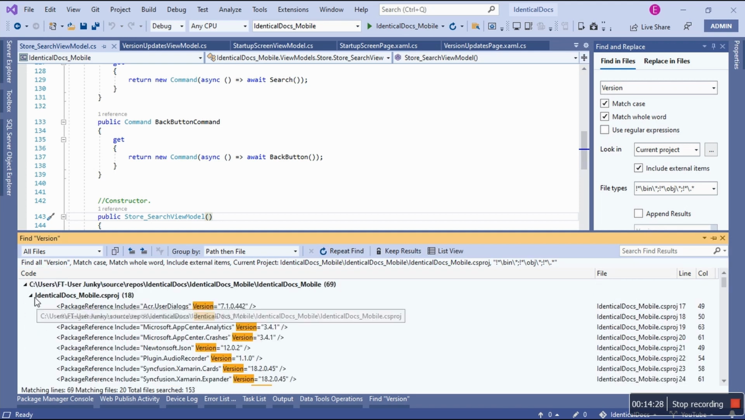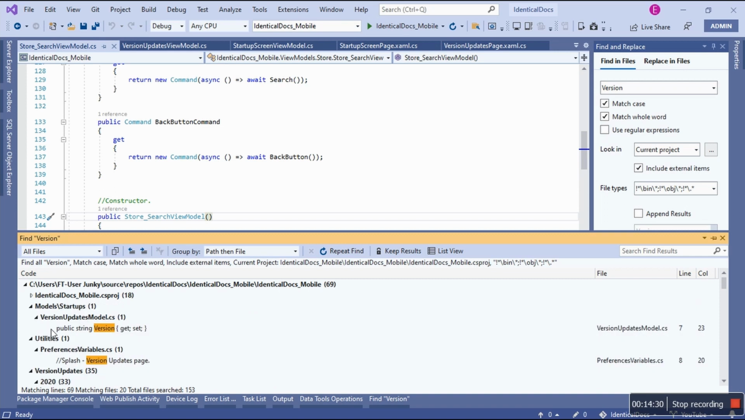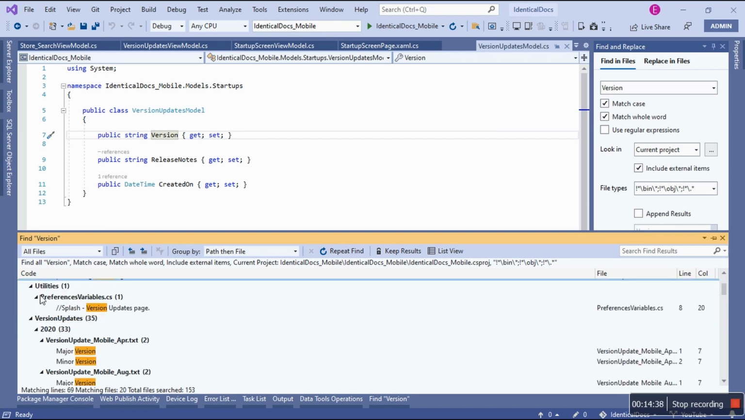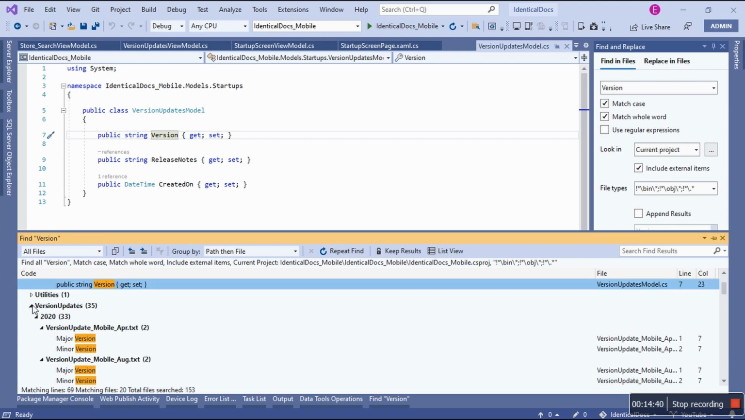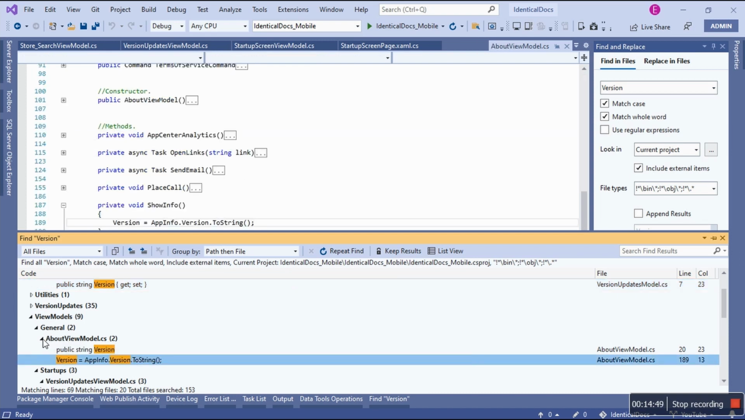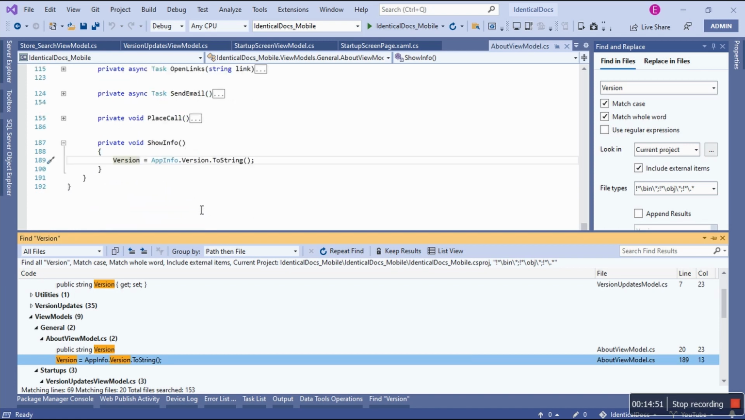I don't want this. There is a property. Yes. I don't want utilities. I don't want version updates. View model. Okay, this one it's about page, no. Okay, but also I was gonna talk about this app info.